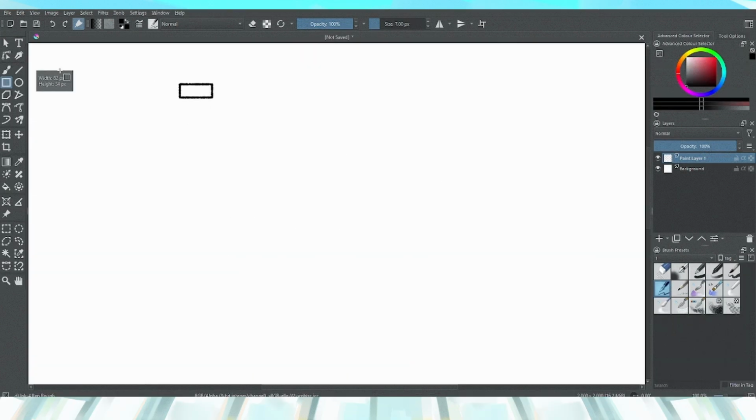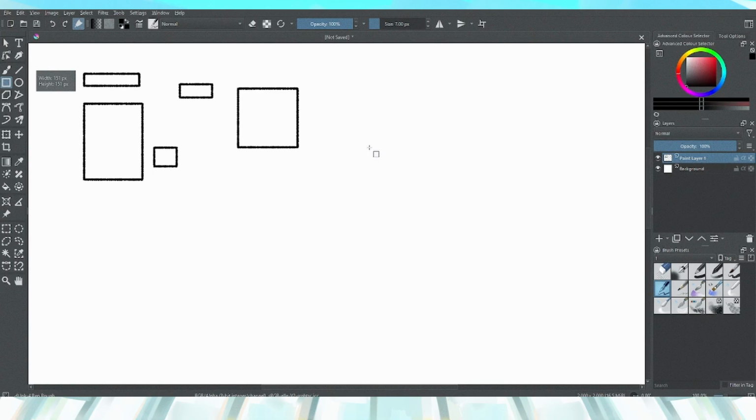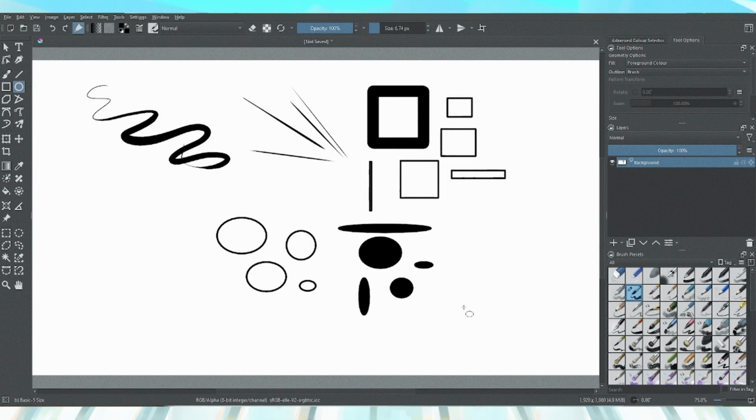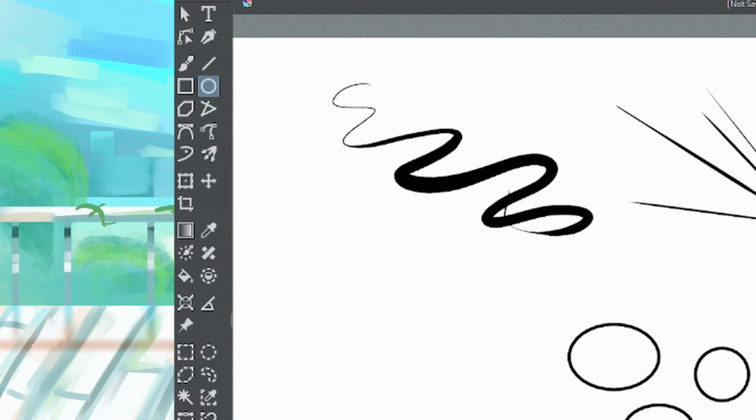Say you want to draw the perfect box. Well, here's a little quick pro tip. Press shift while you're drawing the box. It makes it just perfectly perfect. Then there's a few other tools here which I don't use that much, except this one.